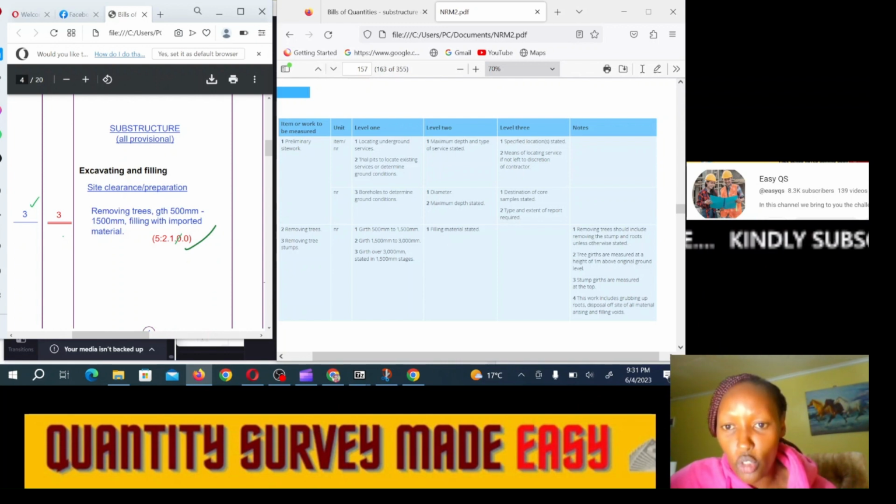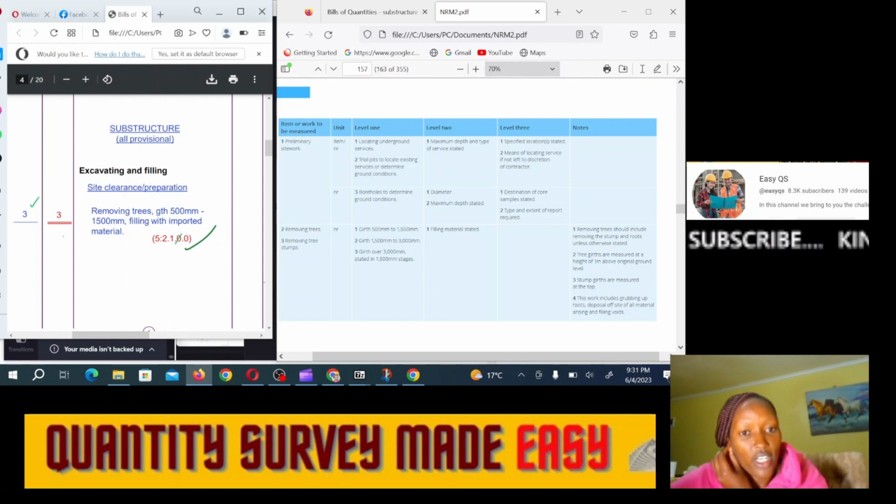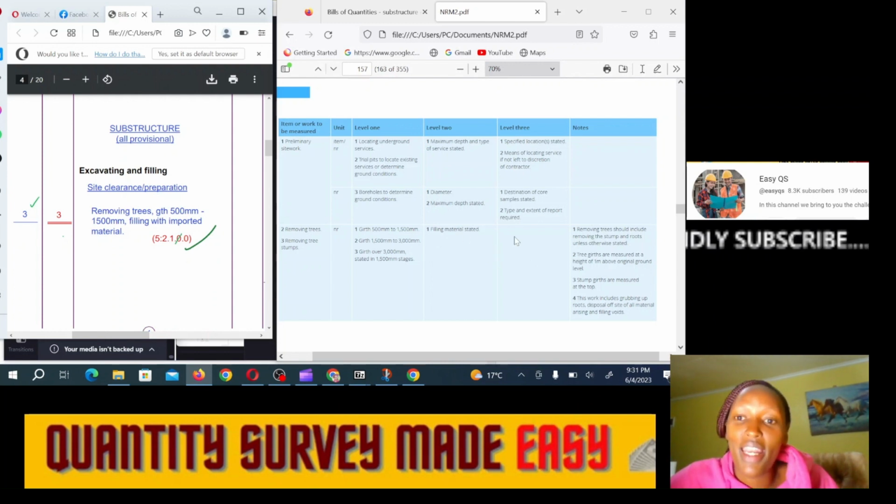The next, level 2, is filling material stated. That's why you can see here we have used a 1. So this 1 shows level 2, which we have referenced. Then level 3 should come after, and you can see it's blank. So that's why we have a 0.